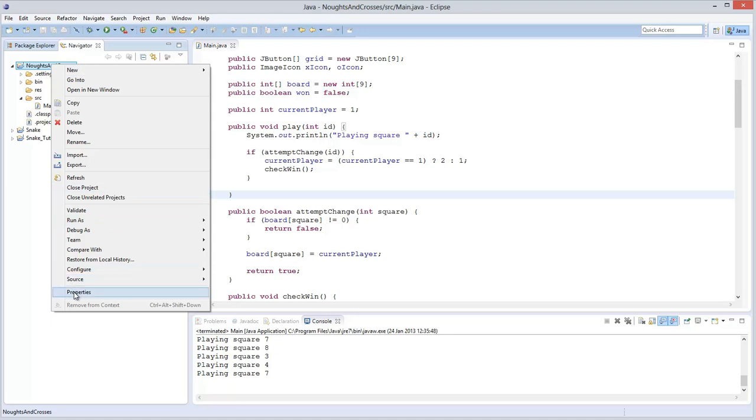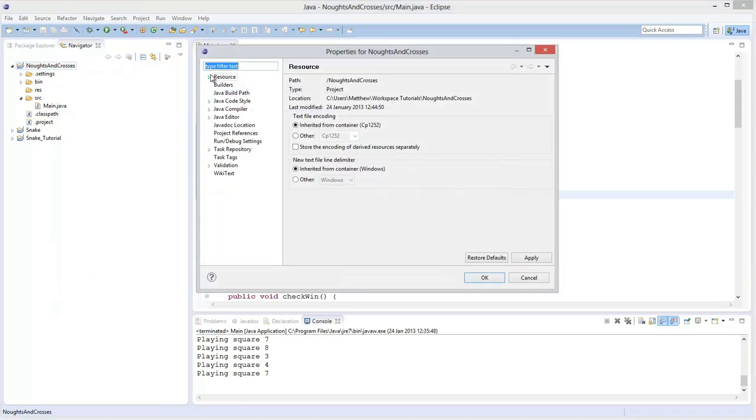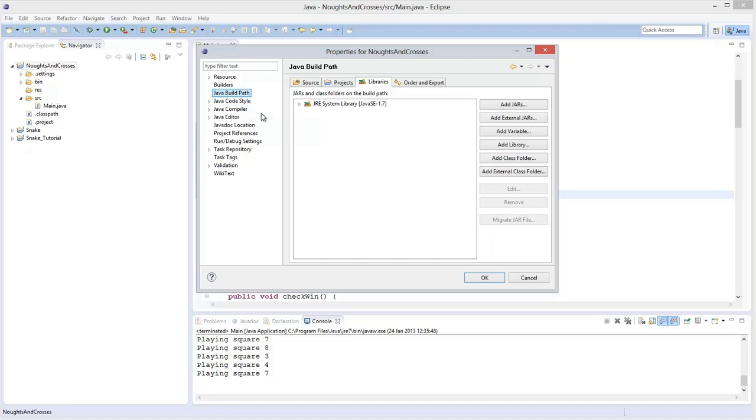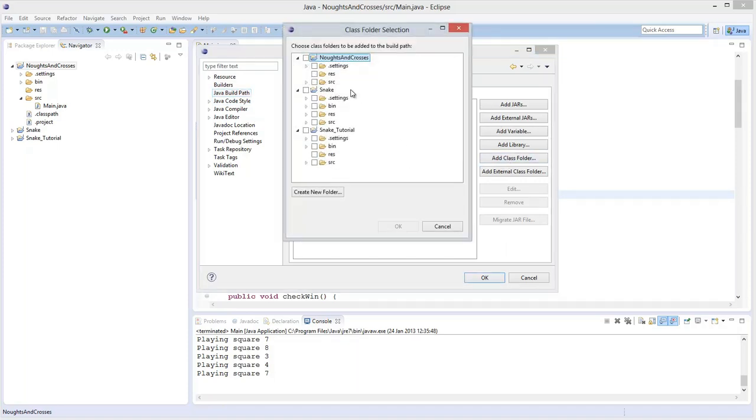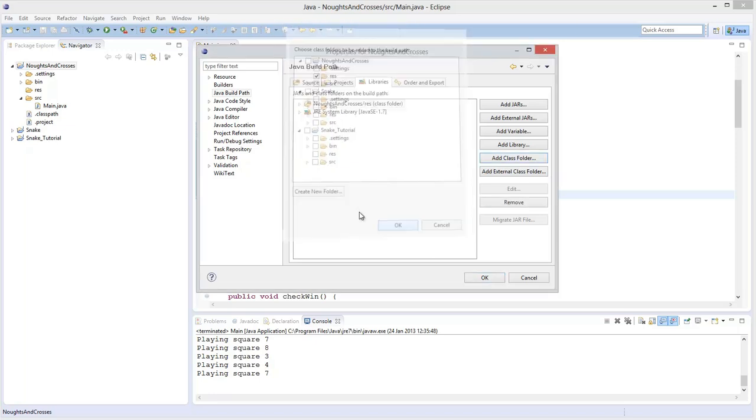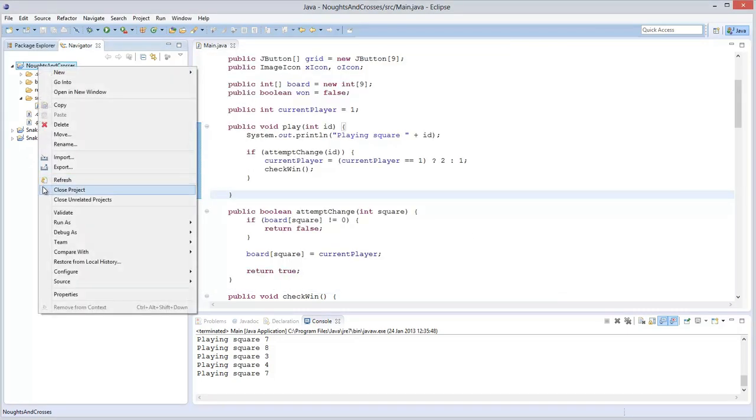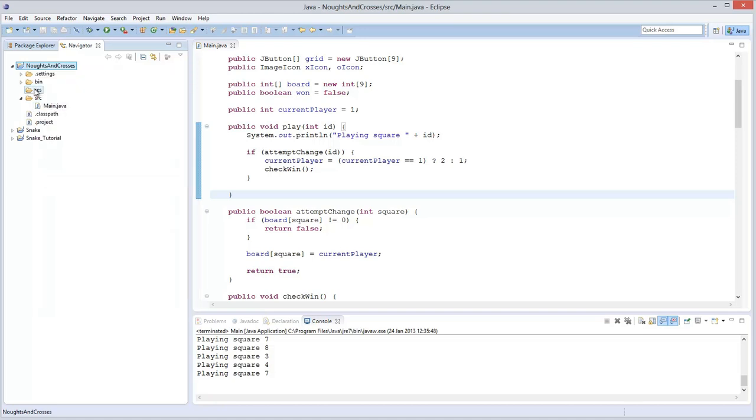Right click your project, come down to properties, go to Java build path, libraries, add class folder. Now select res and you have to make sure it's added, and you'll see it's got a little symbol there. Press OK, and if you refresh your project you'll see a nice little symbol there which shows you you've done it correctly.